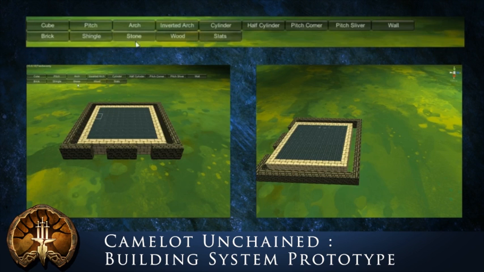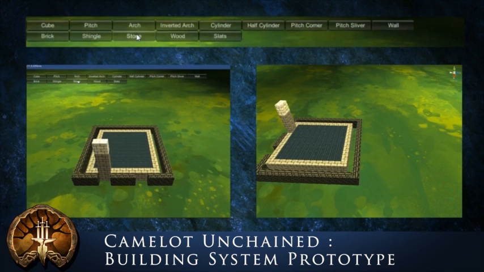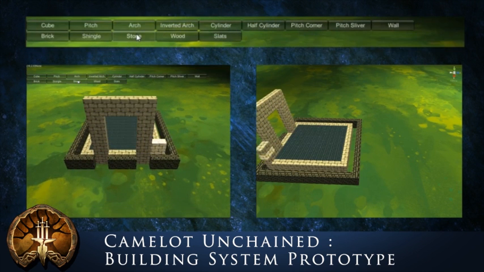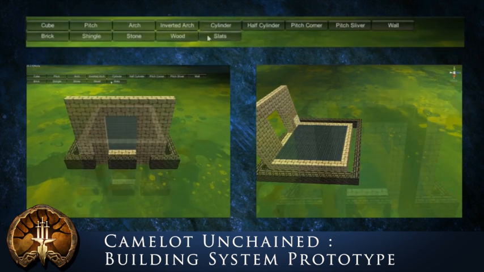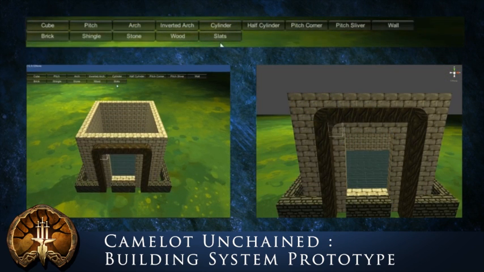The build time for this particular house took me about 23 minutes. We've time-lapsed it down to about 6 minutes. It's running at 4 times speed.